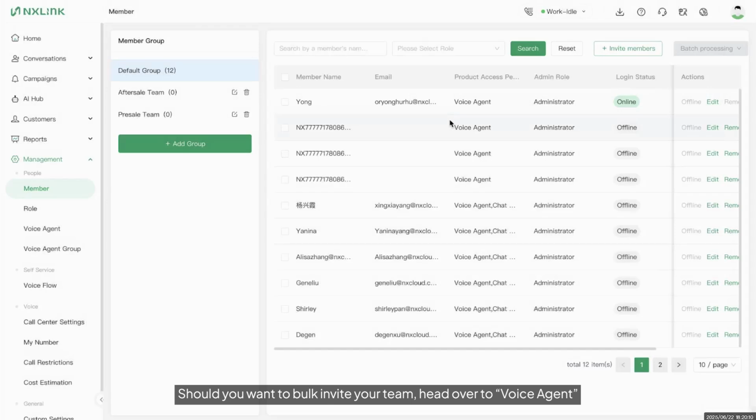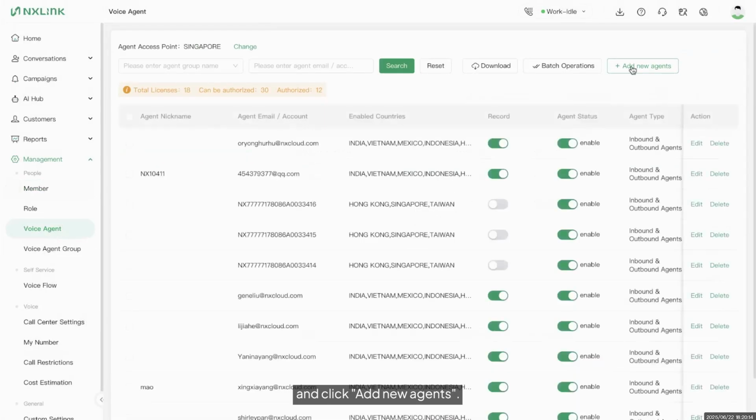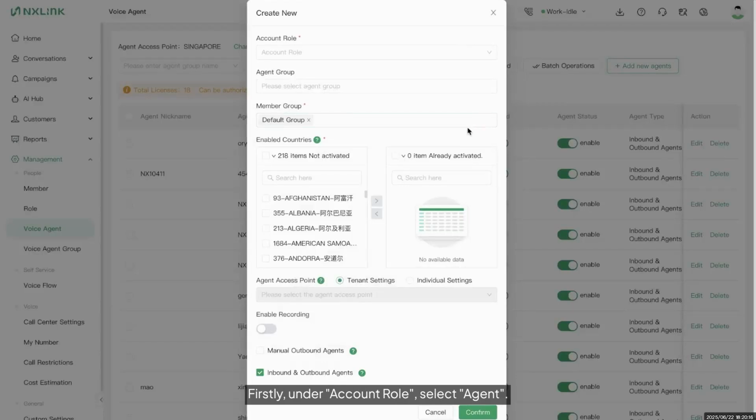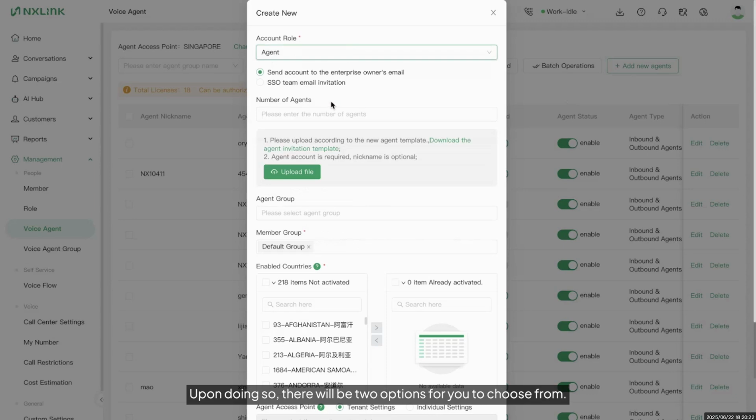Should you want to bulk invite your team, head over to Voice Agent and click Add New Agents. Firstly, under Account Role, select Agent. Upon doing so, there'll be 2 options for you to choose from. Firstly, you can choose to send the account information to their email, or secondly, opt for single sign-on team email invitation if you already use an existing CRM system.